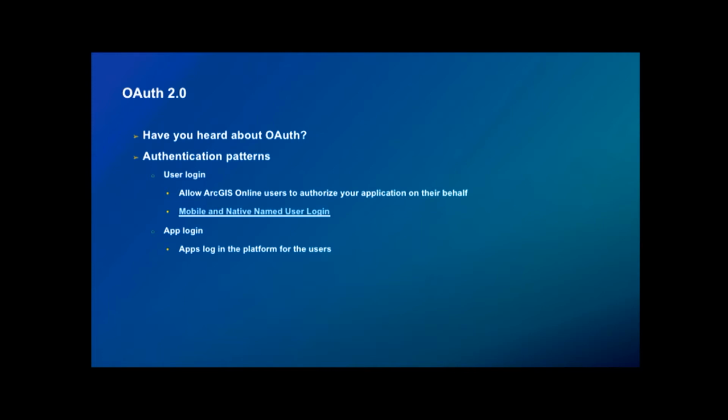There are two patterns to work with OAuth. One is user login. When using user login, your app will direct to a page that prompts the user for their ArcGIS Online username and password. And the user then uses that credential to access the content. So user login allows an ArcGIS Online user to authorize your application on their behalf. And that's the link to some documents talking about how to work with user login on a mobile platform.